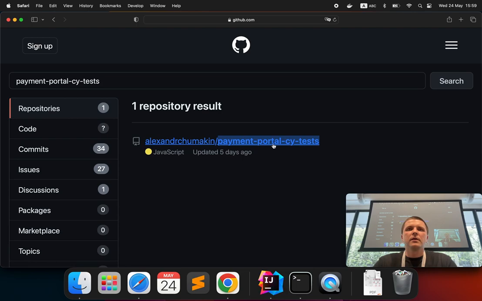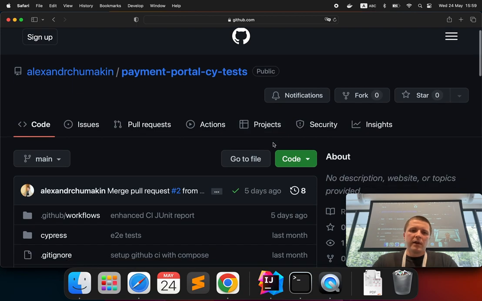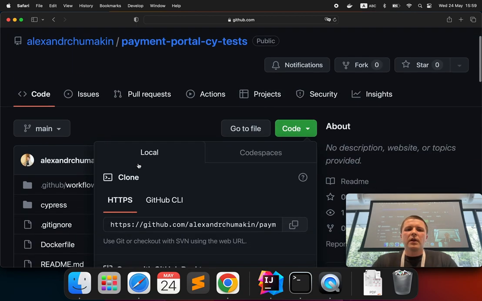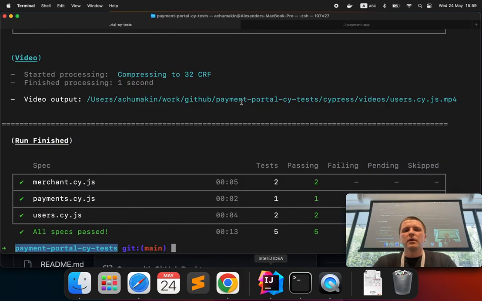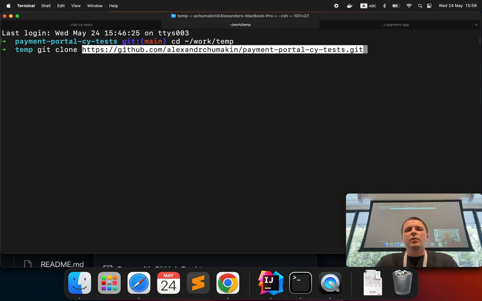Portal-payment-cy-tests. There is just one line. And again, we go to code. In the local tab, under HTTPS, you can find a button to clone the link. In your terminal, you go to work, temp, and hit the command git clone and paste this one.